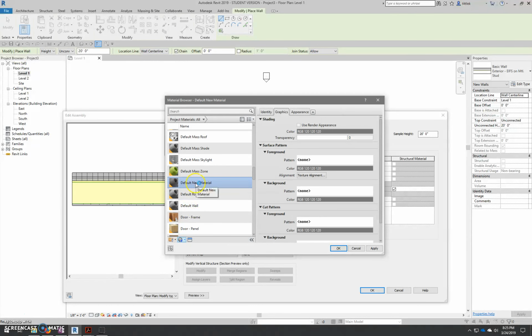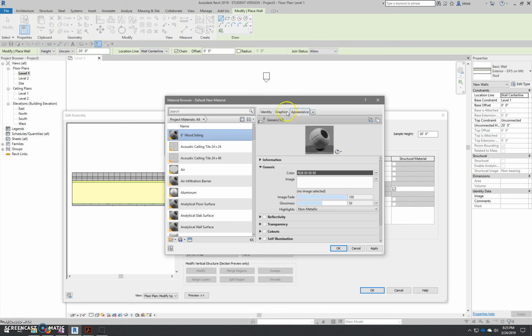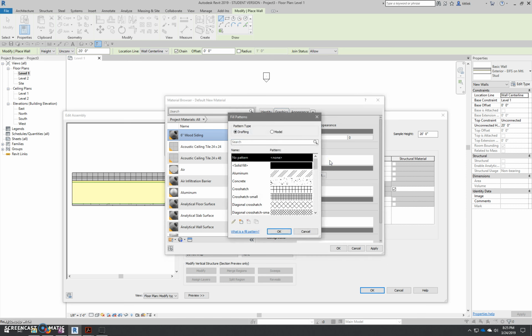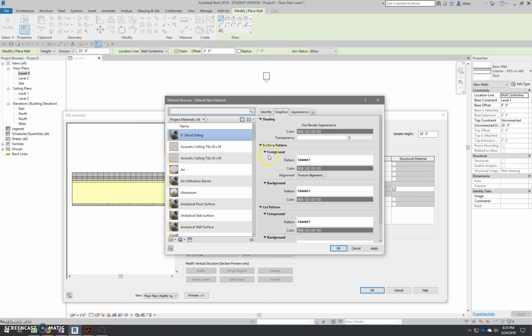It creates a default material. We're going to right click and rename it to 6-inch siding. Actually, I'm going to say wood siding. And for the appearance, let's switch to the appearance. Actually, sorry, it's the graphics tab. For the surface pattern, we are going to change this to, let me jump back there. Again, I'm going to the foreground of the surface pattern. I'm clicking the pattern box.